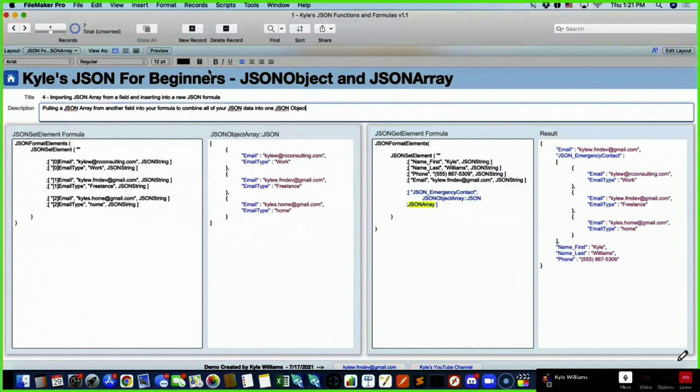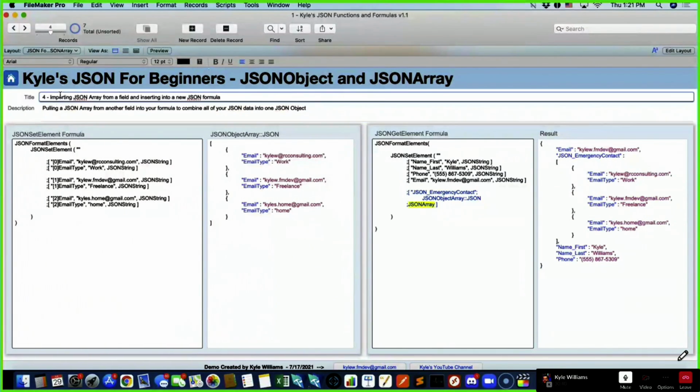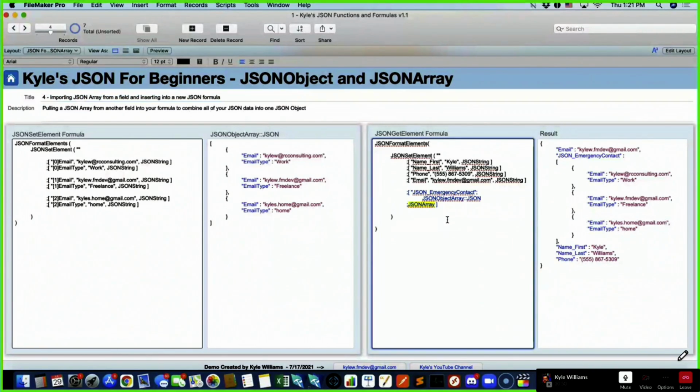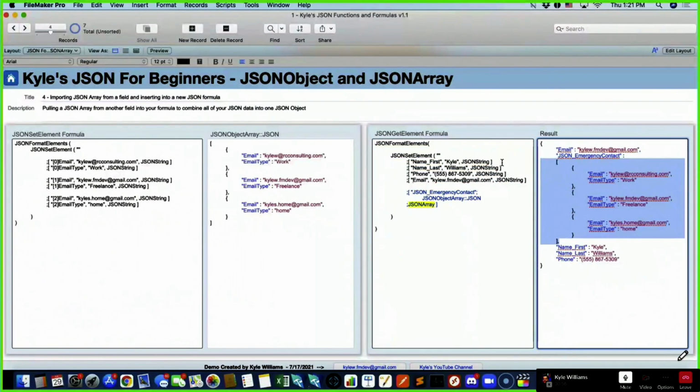So continuing on, importing a JSON array from a field and inserting into a new JSON formula. This kind of looks like the exact same as the last example. So apparently I got some duplication in here. It's putting this array into the JSON object again.